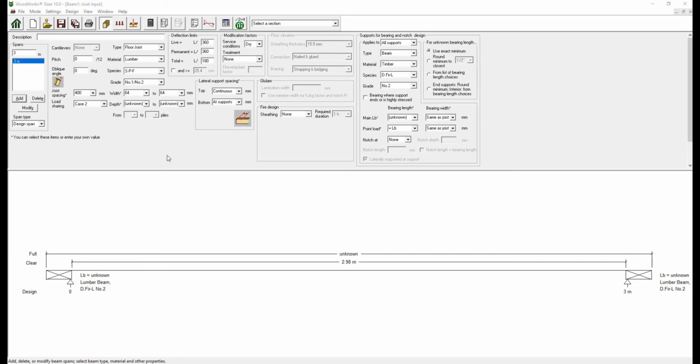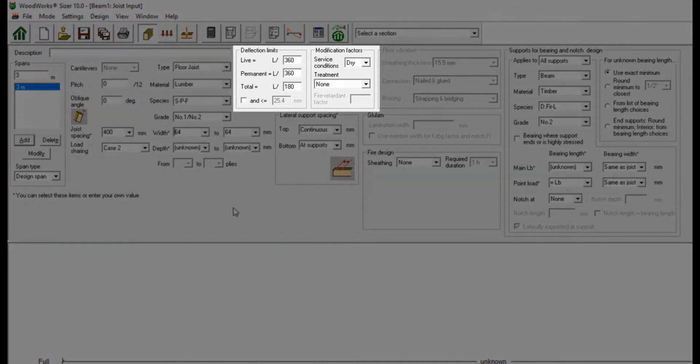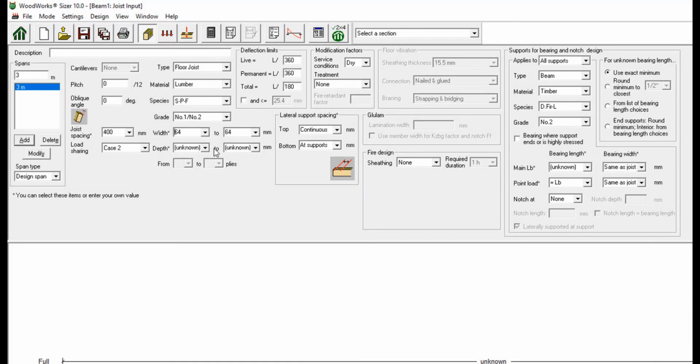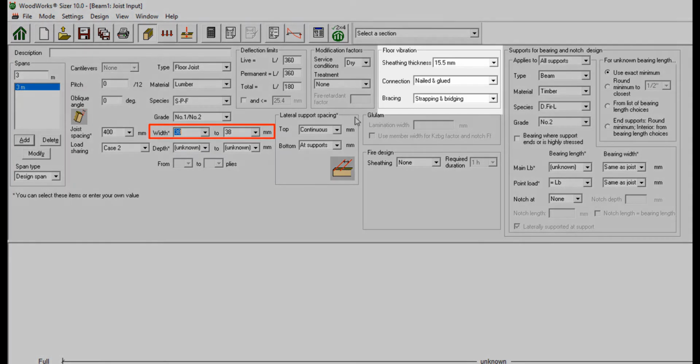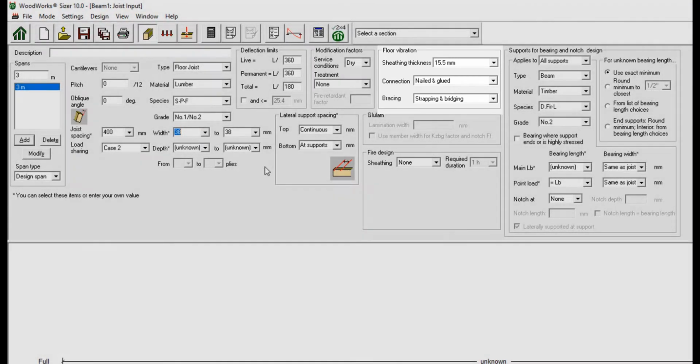In beam mode, you can also modify other information that will have an effect on the outcome of the result when running the design. In fact, details concerning the deflection limits and other modification factors for wet surface or incising can easily be specified here in the input. When selecting a 2-inch nominal or 38 mm floor joist as the type, the option to input information for the floor vibration criteria following Part 9 of the NBC becomes available in the Canadian version of the software.